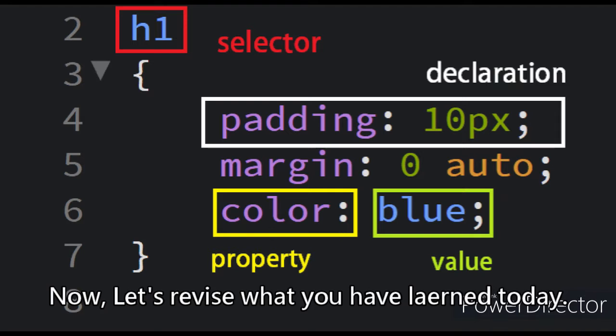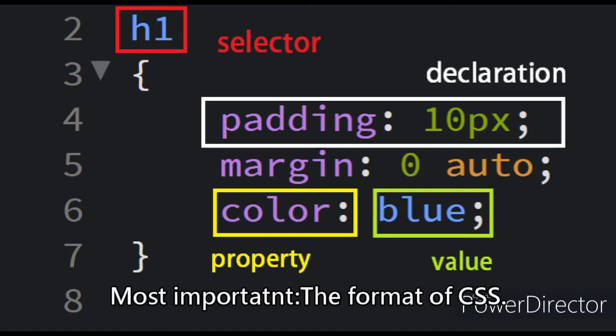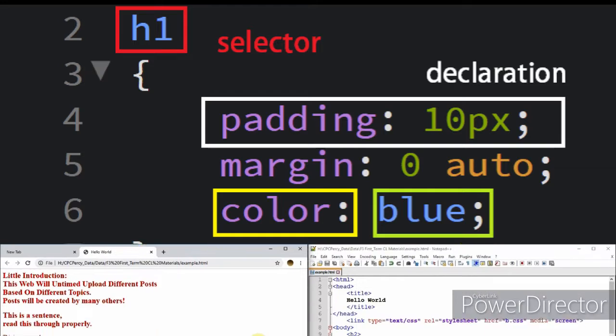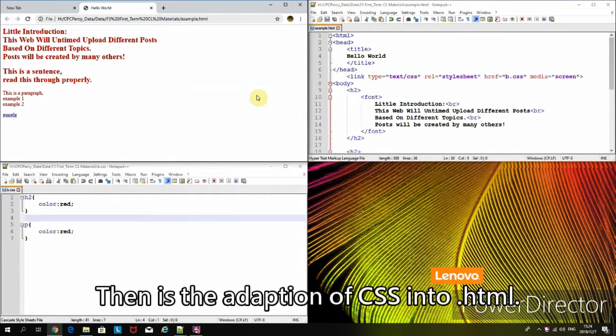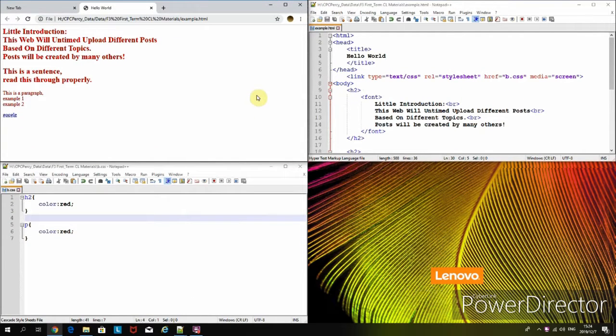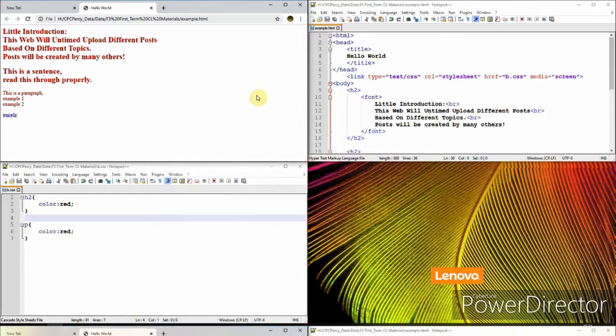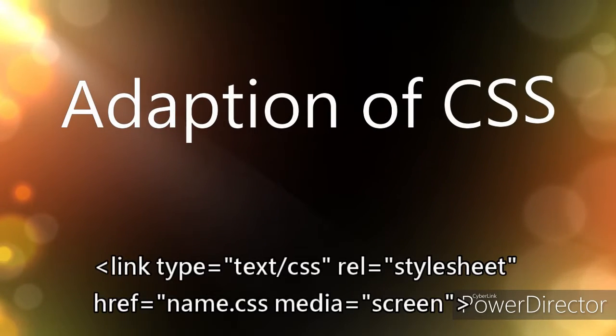Let's revise what you have learned today. Most important is the format of CSS. And it's the adaption of CSS into HTML. Remember to type this attribute between head and body.